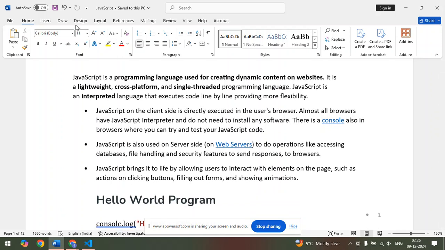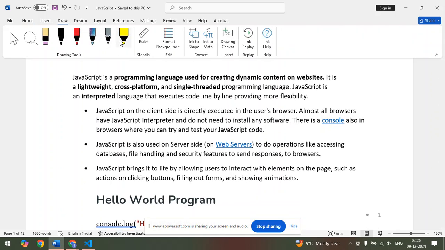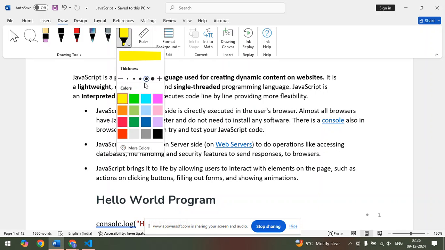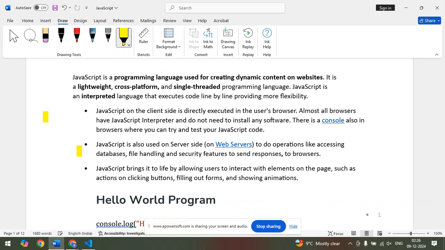As you can see, JavaScript is a programming language used to create dynamic content on websites. So generally, it is used to create the dynamic content.